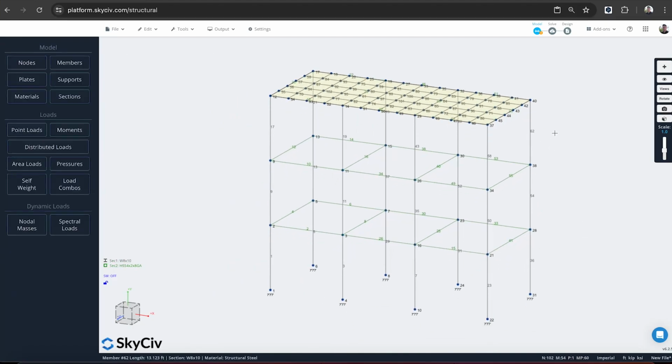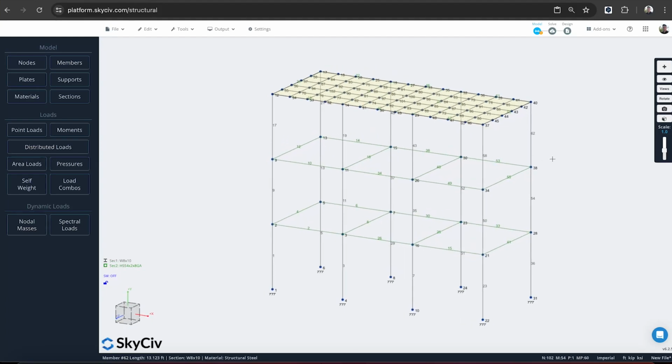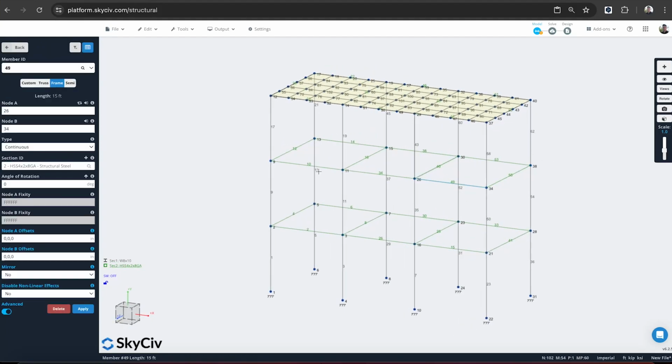That also goes for the members. There are quite a few options in my members. So if I select one of these members, I can see now my advanced options. So I've got controls for the offsets. I've got controls for fixities. They were showing previously without the advanced. So I can make this a pin connection. And it's also probably worth exploring the different types of members that we can introduce.